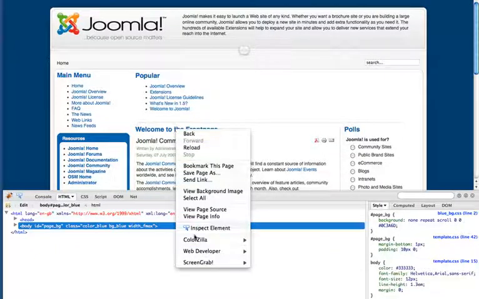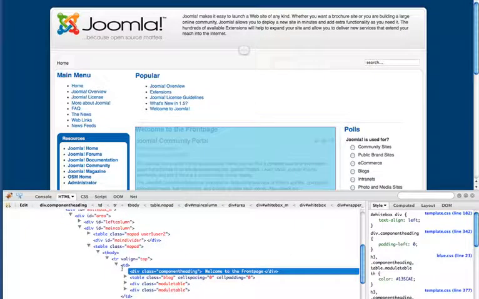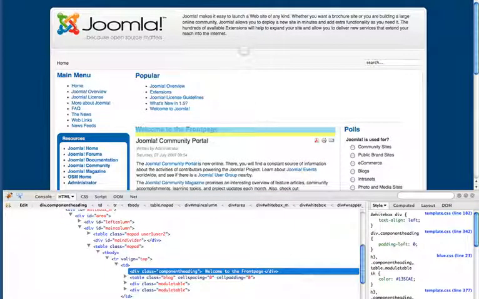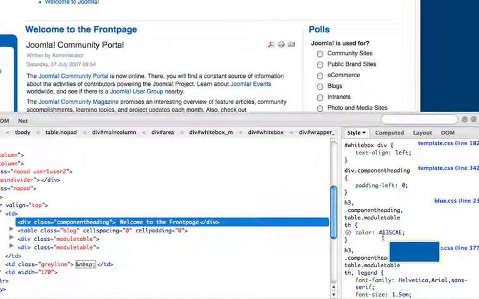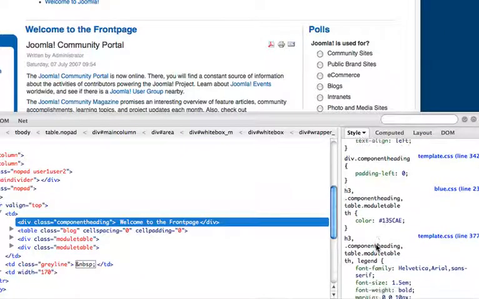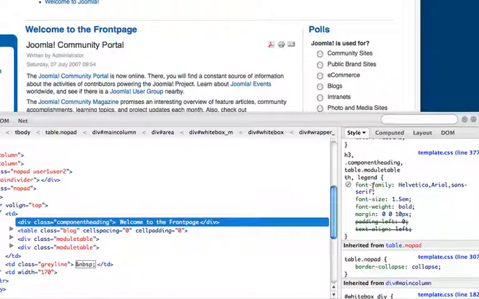And if I click on inspect the front page title here, it has a div class of component heading. It's been styled with padding left 0, blue color, and the H3 is Helvetica 1.5 EM bold with a margin of 10. So you can see that every element on the Joomla page can be styled.